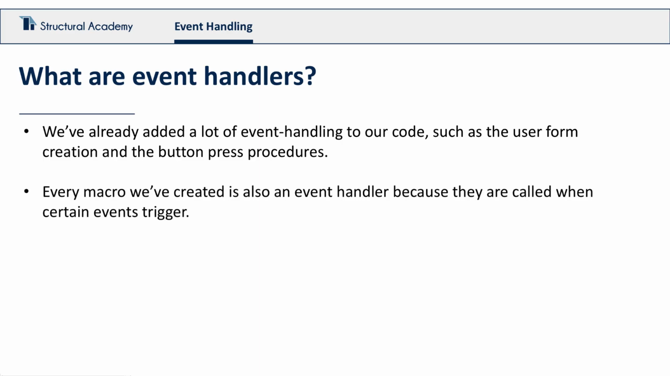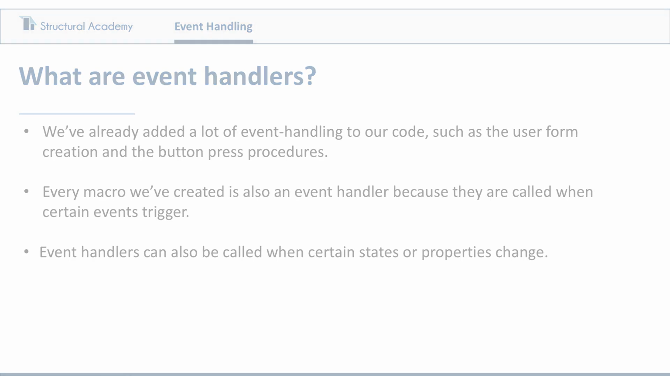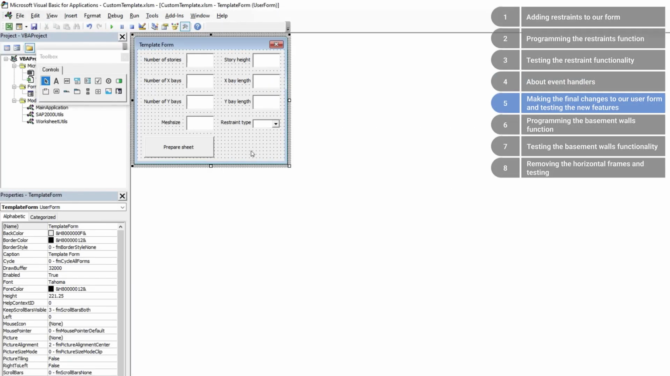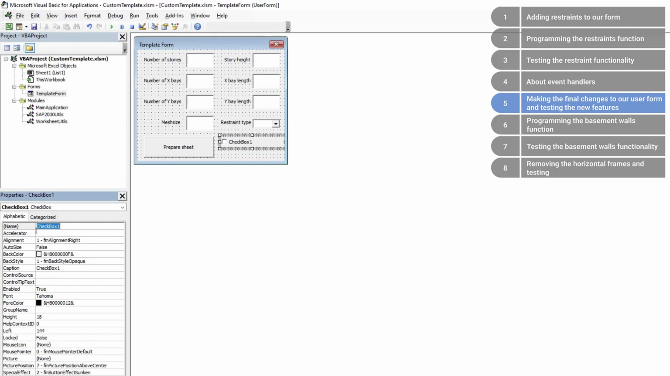Every macro we've created so far has, in essence, been exactly this. You can think of event handlers as functions or procedures that are automatically called when a certain state or property changes. Let's add a checkbox and a text box to our form. We'll make our checkbox be the one that verifies if we want to add basement stories or not.